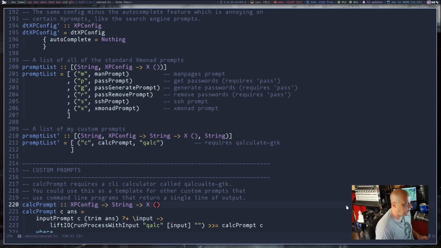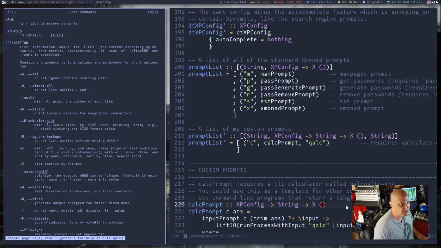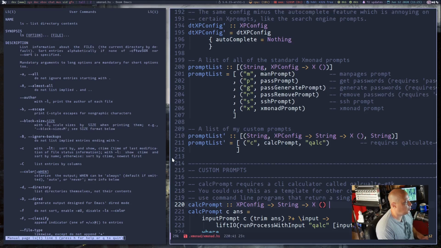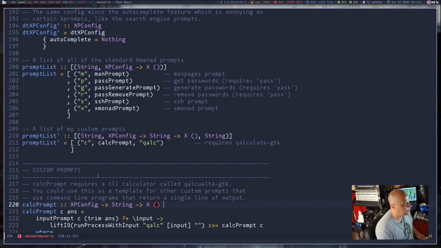So if I do Super P on the keyboard and then M, that's the man page prompt. And if I wanted to, I could search a man page. How about LS? And I get a terminal that opens the LS man page. I'm not going to do my password prompts because it's going to show you some of the sites I use and things like that. I want to actually show you the passwords, but I'd rather not do that on camera. But Super P S for SSH. It's asking where do I want to SSH into, and then of course I could type an IP address or a domain name, and we're going to SSH into that.